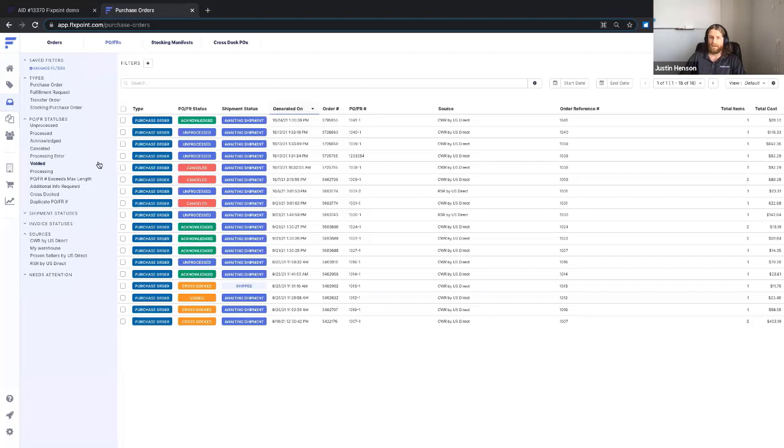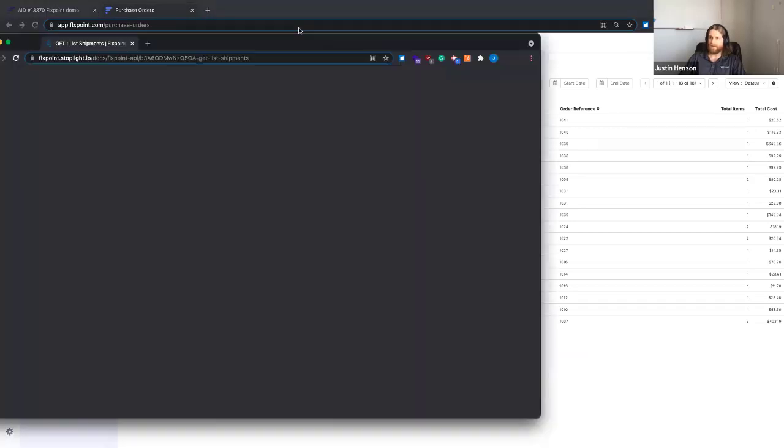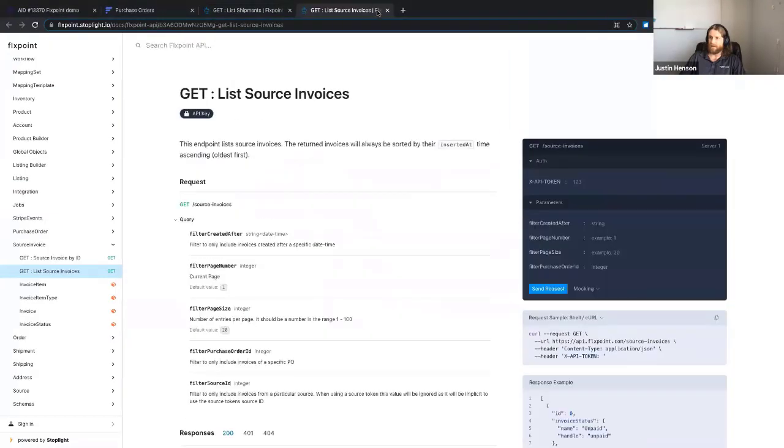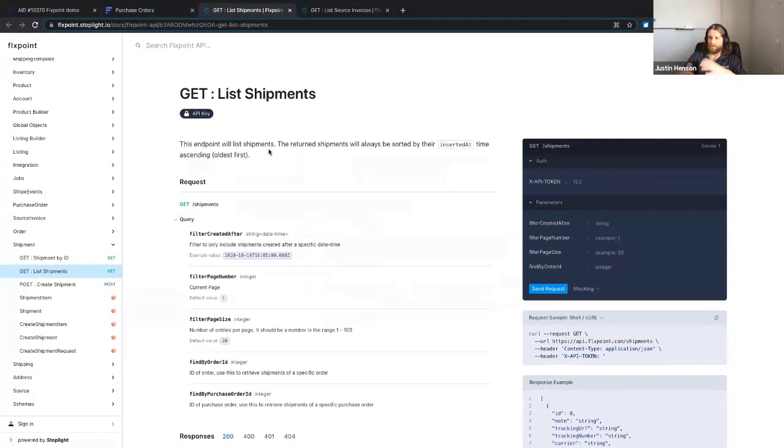All right, let me pull up our Flex API here. These two new endpoints we added are get list shipments and get list of the source invoices. Definitely useful if you're having someone write out to our API and coding to our API. Super useful endpoints for reconciliation and just checking a status here.